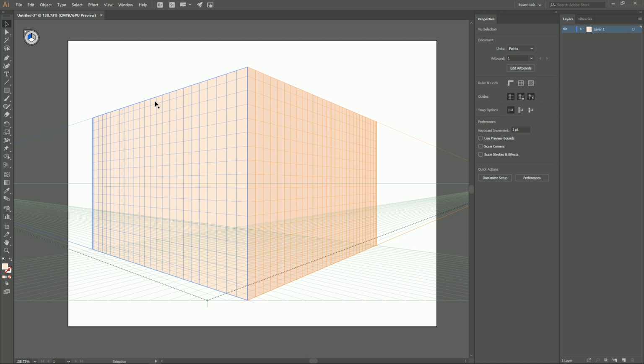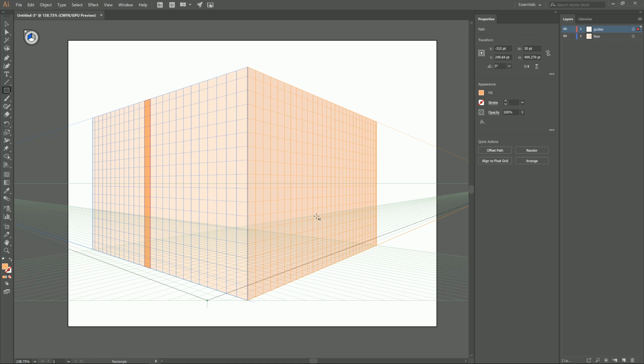We want to count how many squares across it is because that'll help us figure out where the center is. I'll go ahead and draw a rectangle here down the center with a different color, and that'll be the center line, or the line of symmetry. We'll do that in the center as well. If you look in the layers palette, you can see I kept those guides on a separate layer. The face is also on a separate layer.